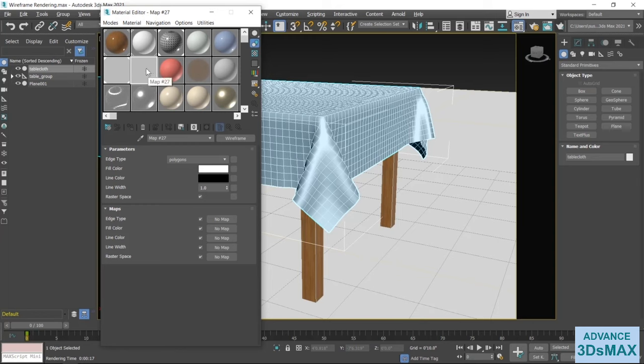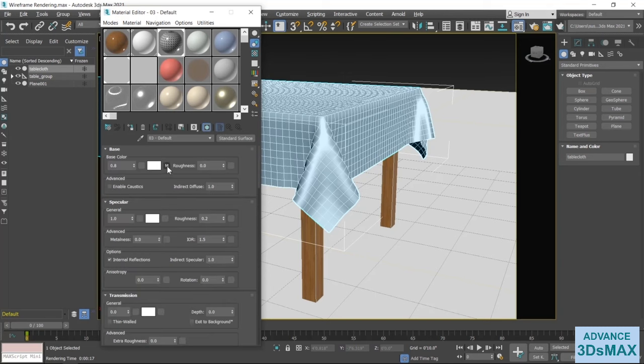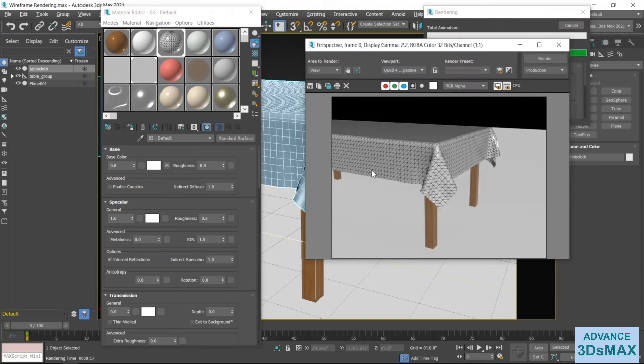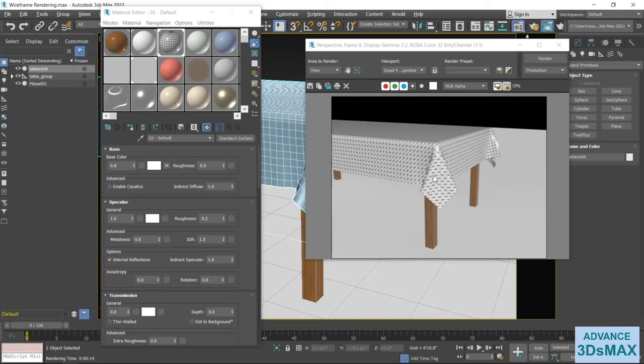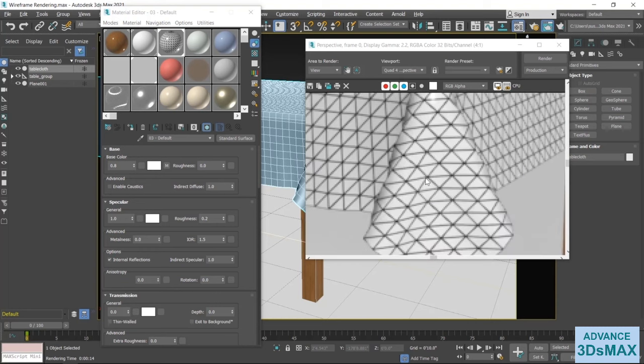Now I apply this map on this shader. So first I select this shader and then right click and clear. Now click and drag and drop in this box, instance, and OK. Now you can check the preview in this window. The tablecloth is selected. Now I apply this and then render. After applying the wireframe map, the result is the same. There is no change. It also shows the triangles, but we can fix this.